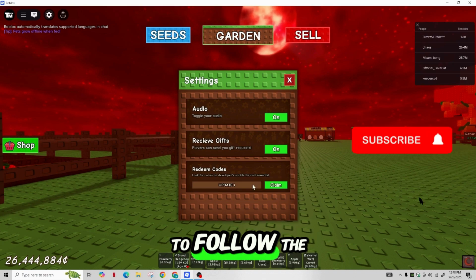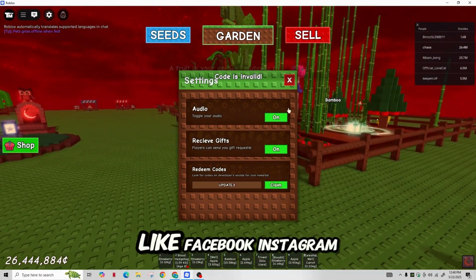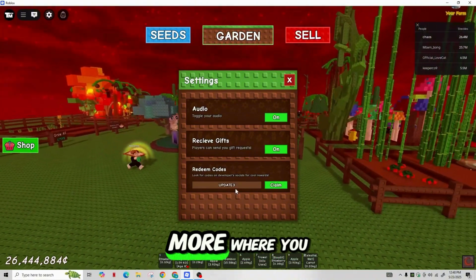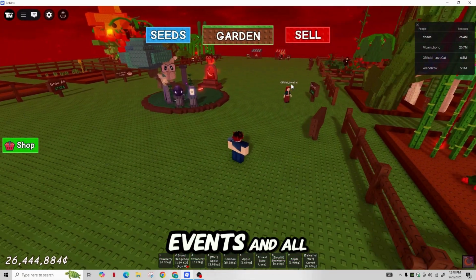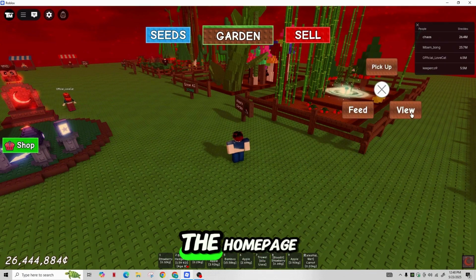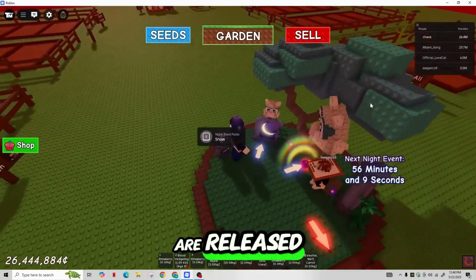The best way is to follow the pages of Grow a Garden on social media platforms like Facebook, Instagram, Twitter, Reddit, and more, where you will always be updated by their posts, their new events, and all. You can also frequently check the page, and on the homepage, you will be able to get new codes as soon as they are released.